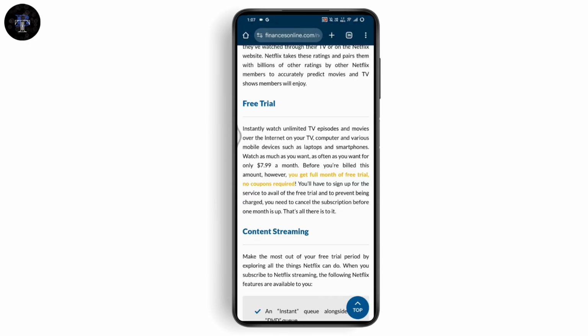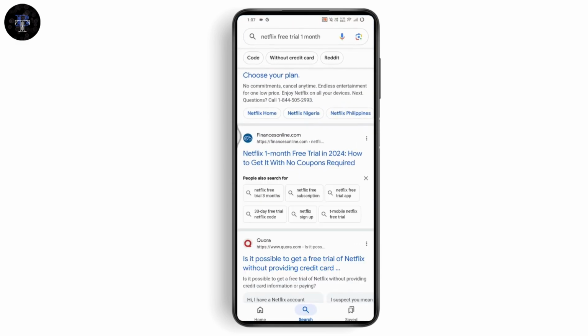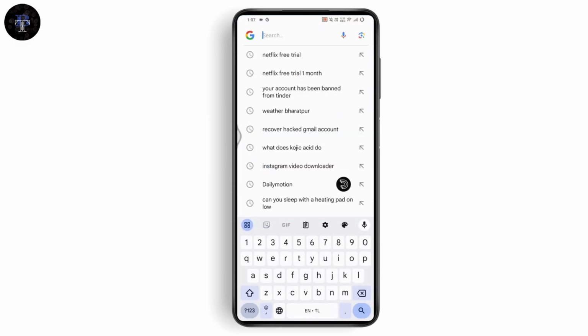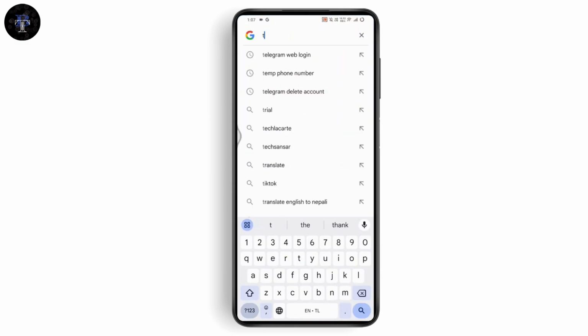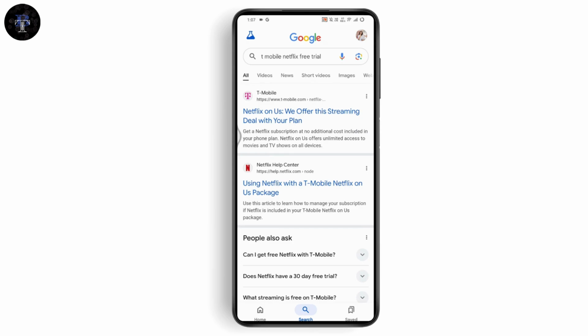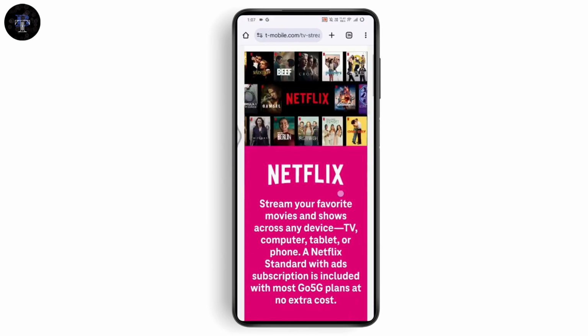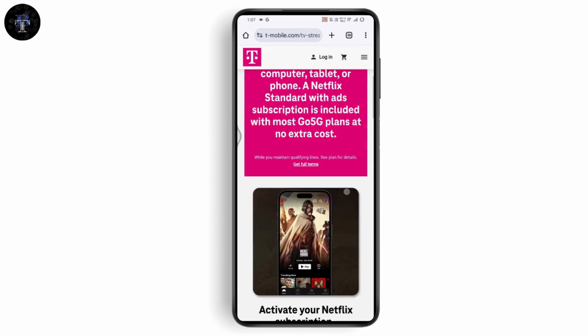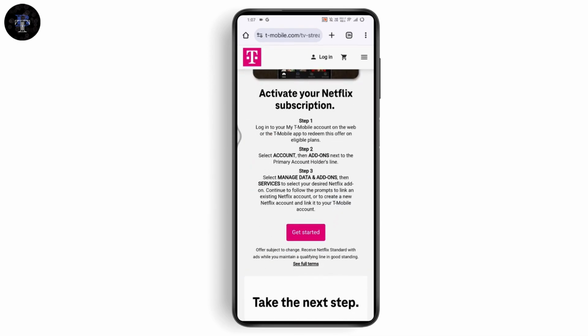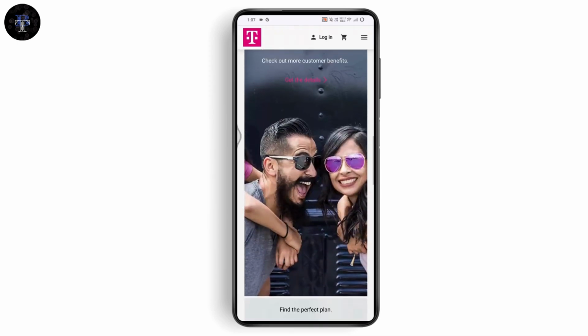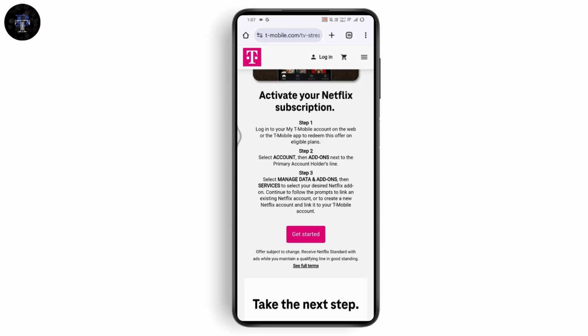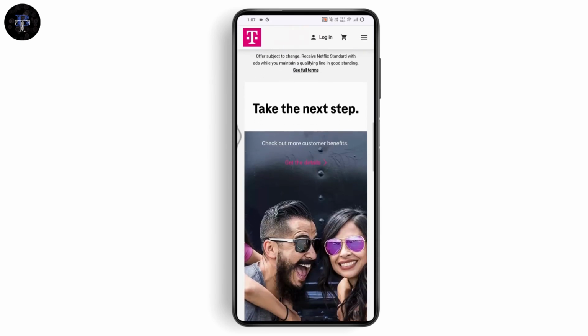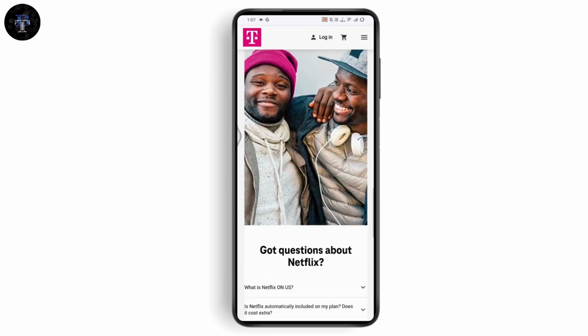So if you don't get the free trial, then what you need to do is just go with a new tab, and you need to enter T-Mobile Netflix free trial, and then go with the T-Mobile, which is www.tmobile.com under Netflix, and then scroll down, and here it says that to get started with your subscription, you just need simply tap on get started, and T-Mobile will offer you a free Netflix subscription.